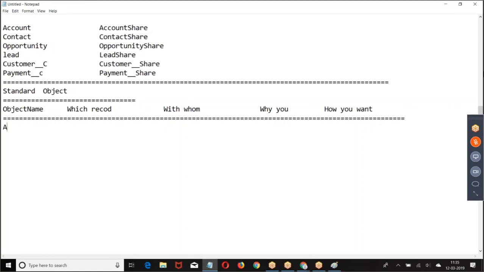Look at the point. Account object. The record which you want to share, I have to give as account ID. ID of the account record which you want to share. With whom you want to share? I can share with a particular user or a role or a public group or role and subordinate. User or group with whom you want to share, give their ID as user or group ID.